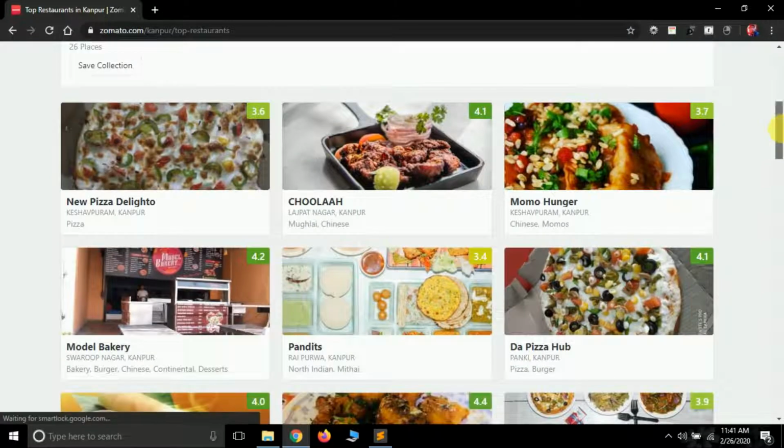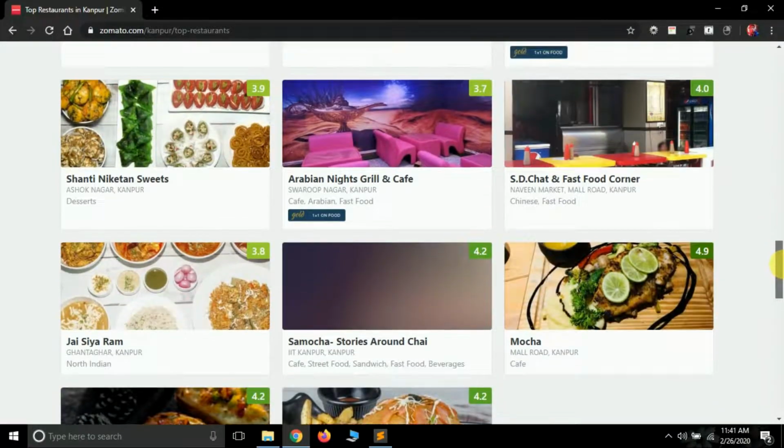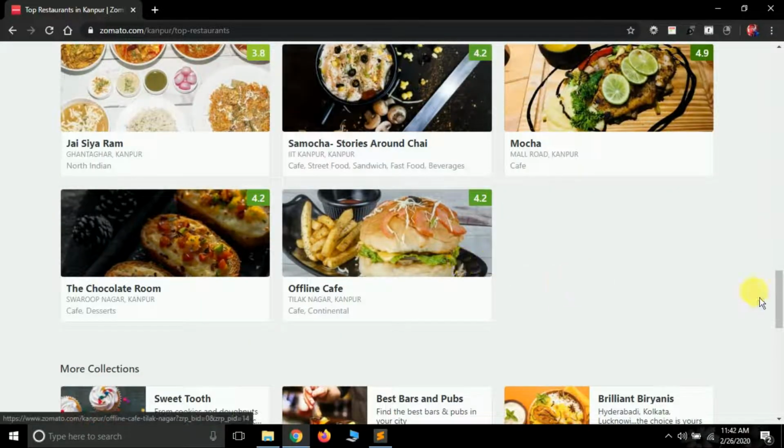Okay, see here, these are a few famous restaurants of Kanpur. New Pizza Delight 2, which is in Kakadeo, Kanpur, and it's famous for pizza. Here is the rating for this particular restaurant. Then we have another restaurant, then another. There should be some 26 restaurants, because we know that Python listed 26.